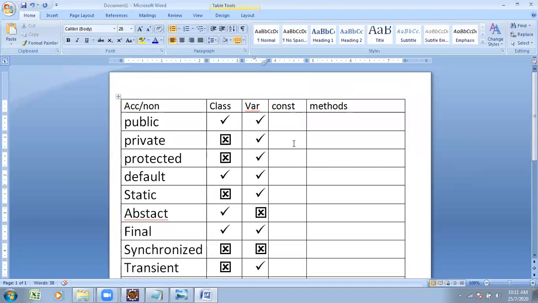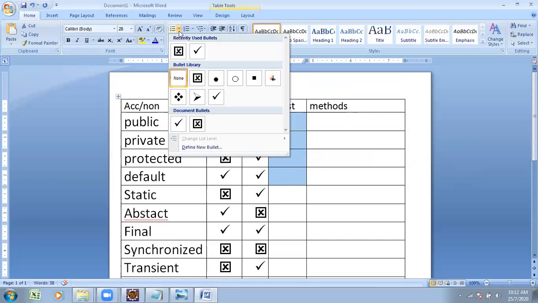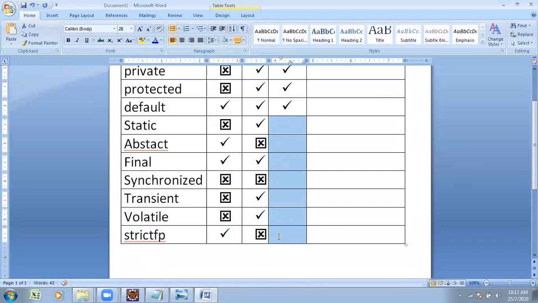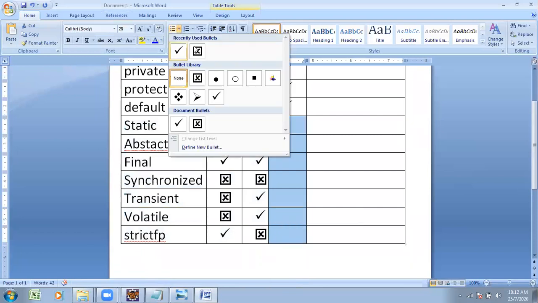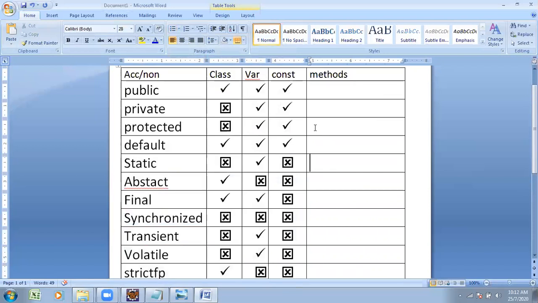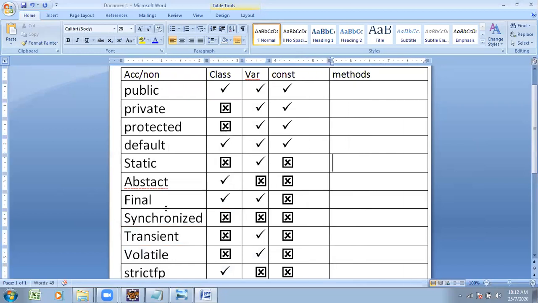Similarly, constructors. Before the constructors, we can declare only access modifiers. There is no chance to write any type of non-access modifier before the constructor. Similarly, working with methods: before the methods, which is going to be supported and which is not going to be supported, we try to observe.